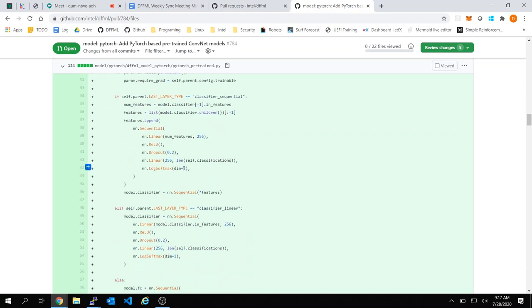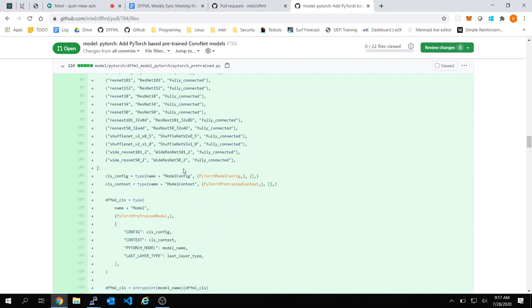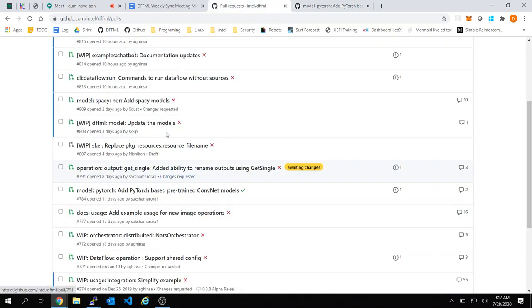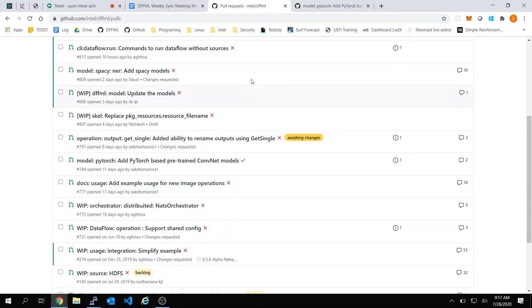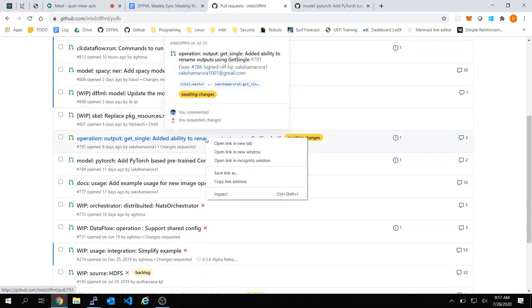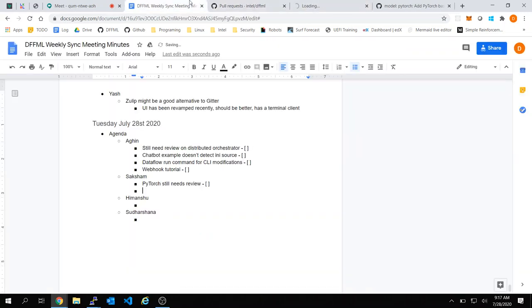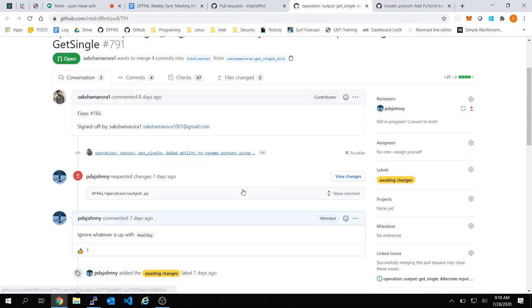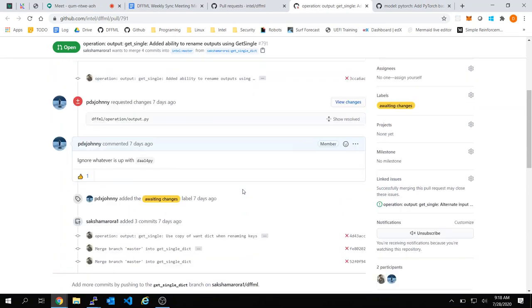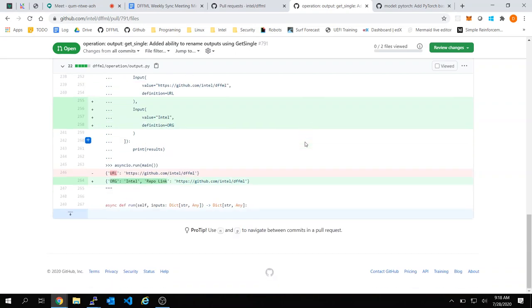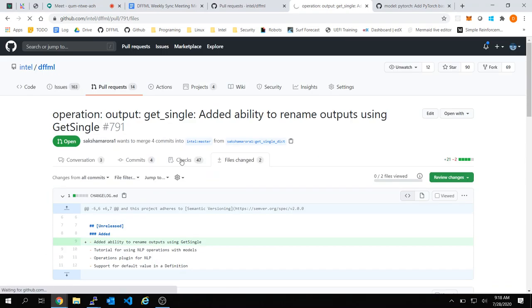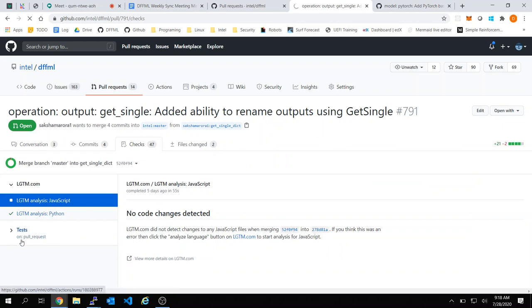All right, and okay, and then there was one more, wasn't there? The get single. Oh, get sync. Oh, yeah, that. Yeah, I just needed to merge this, I think. Unless, was there something weird with the CI? No. Maybe that's what was going on.